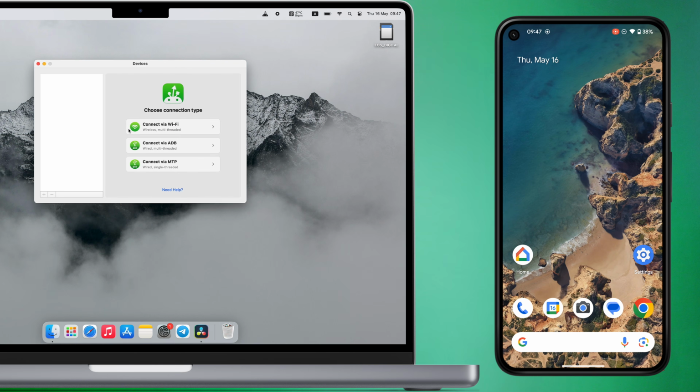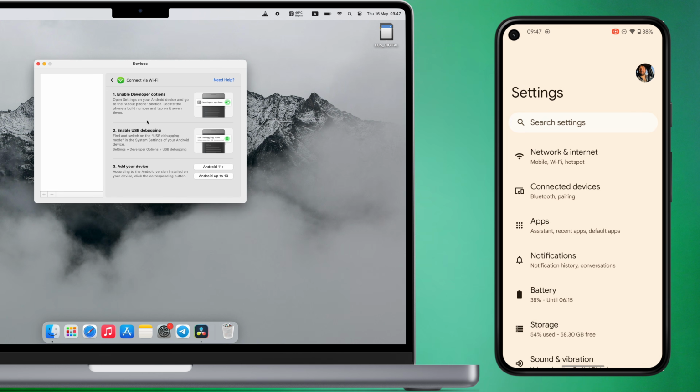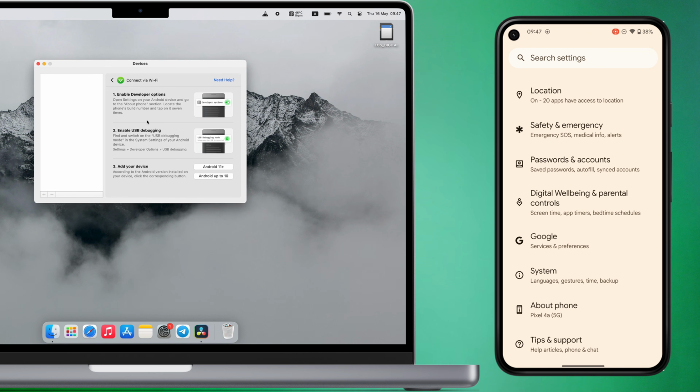To begin with, let's click the Connect via Wi-Fi button, and you will be immediately shown instructions on how to do it, and that's exactly what I'm going to do now. First, you need to enable the developer options in the settings of your Android smartphone. It can be done easily.